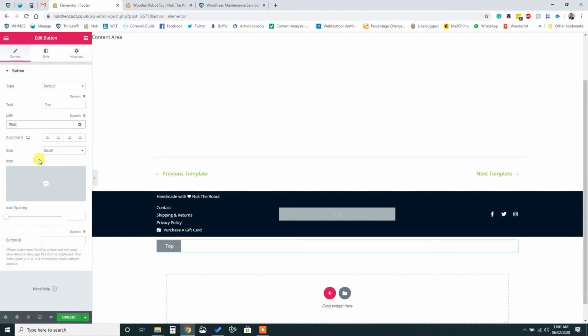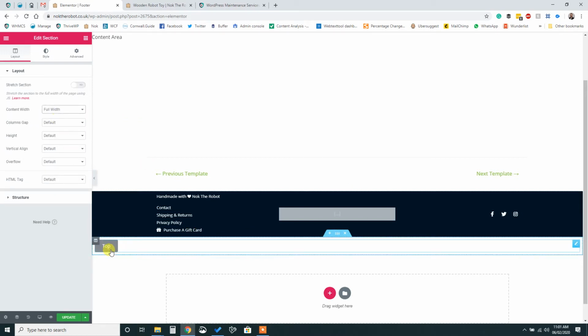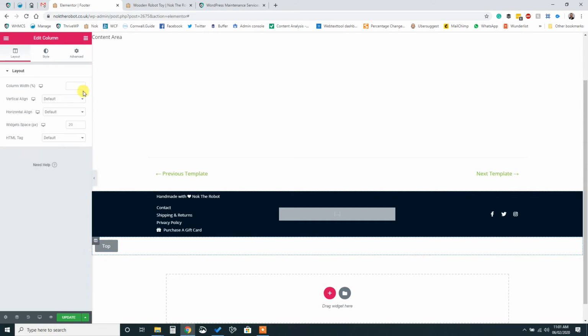Then really, it's just down to positioning and styling of that button. So we're going to do the same as what we did with our website. We want it to sit in the far bottom right hand corner. So the first thing we need to do is make that new section full width, so it goes right to the edge. Okay. Then we need to clear any margin or padding with that section. And again, the same with the column.